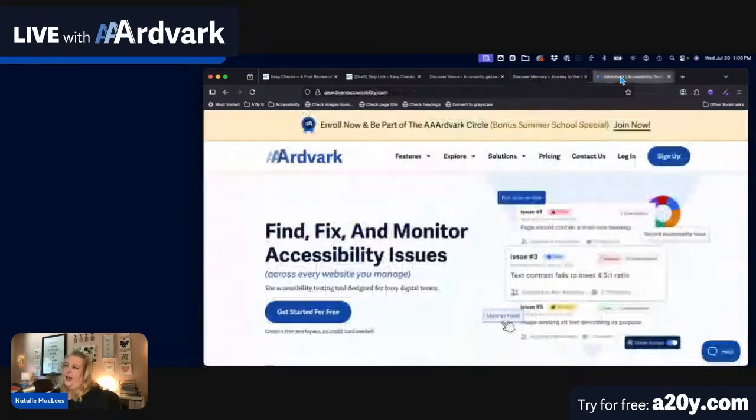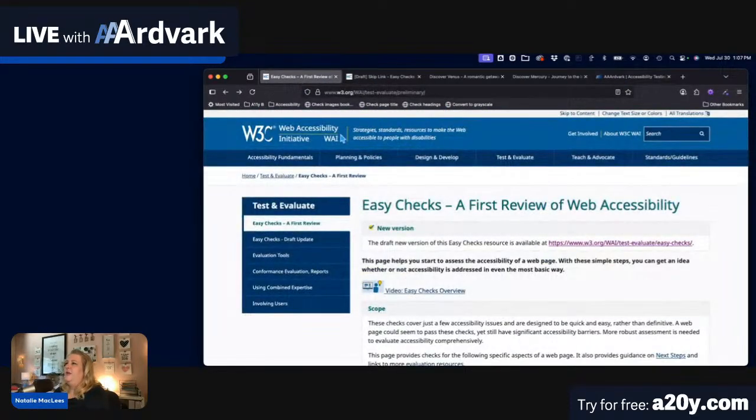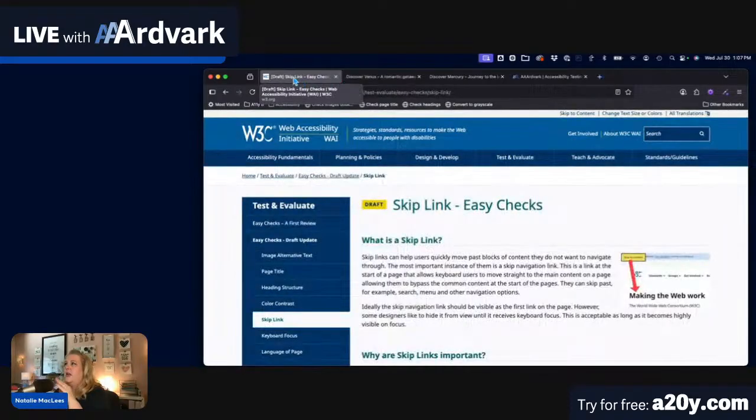And then the other site that I might use for testing is just the Aardvark homepage. So we'll work our way through those today. I'm going to go ahead and close out this tab with the old version of the easy checks so that I don't get confused. And we'll start working our way through this skip link test. So the first thing it's going to do is explain to us what a skip link is.